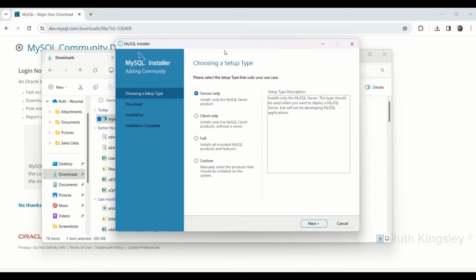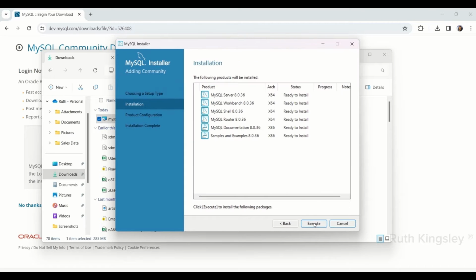So MySQL installer has opened up in this dialog box, and it says we should choose a setup type. As beginners, it is advisable that you choose full. So when you select full, it's going to install all MySQL products and features for you to use. Then after then, you can now click next. Once you click next, these are the products that will be installed when you click execute. So I'm just going to click execute and just wait for it to install. So this is going to take a little bit of time. I'm just going to skip this process and show you when it is fully completed.